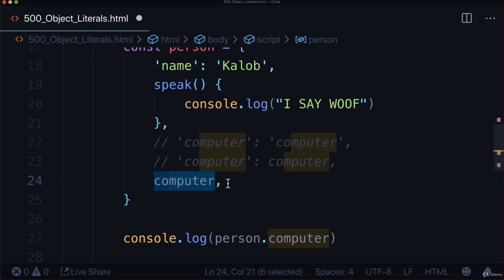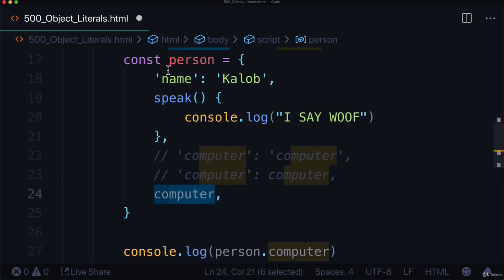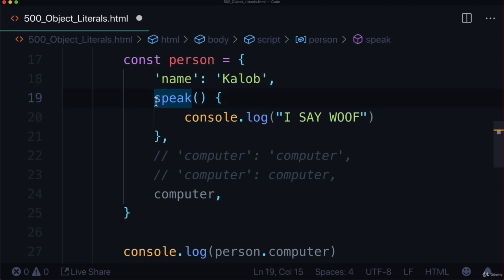And so that's all an object literal is. It's saying that your key is the same as your value. Or when it comes to a method, you're saying that the key for the method is also the name of the function. And so it's just a shortcut. Writing less code makes life a little easier. If you're feeling spicy, go ahead and give that a shot.